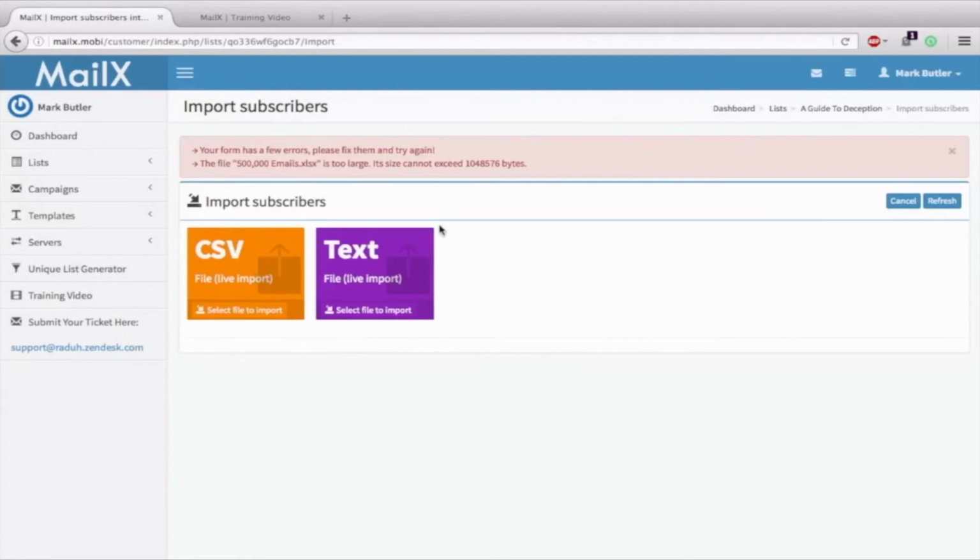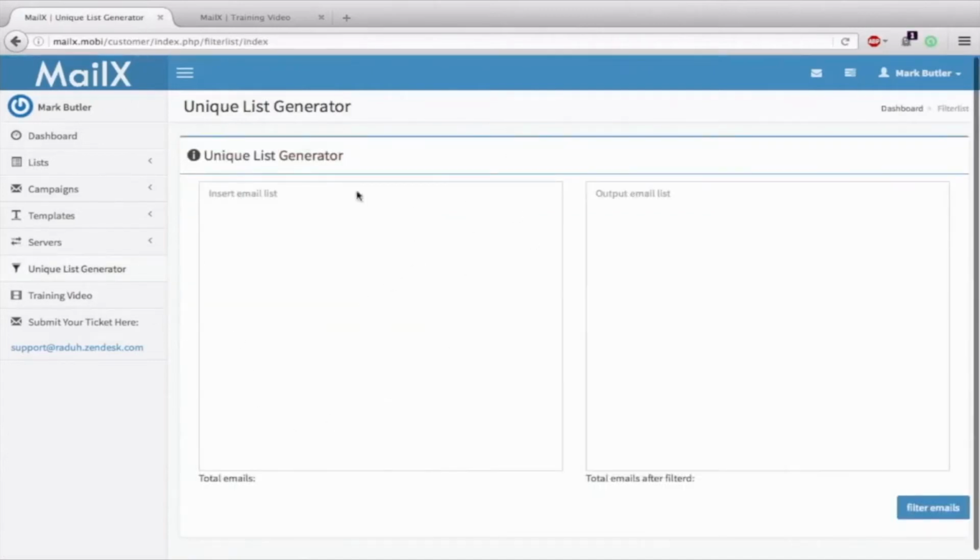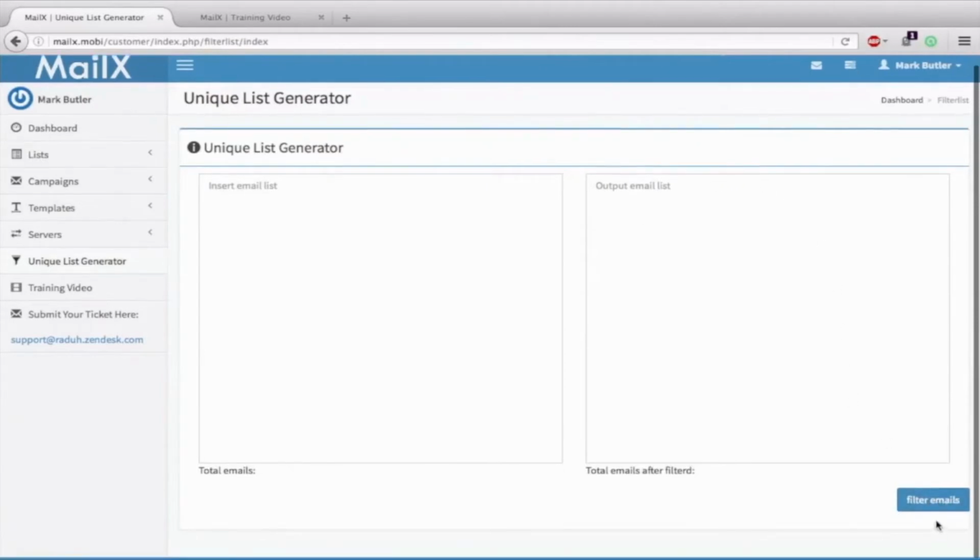What you should do with this, why not just put another little box right here that says Excel, and you can upload an Excel file. Simple, done, easy. Or have it so you can paste them all right here into this unique list generator, move them over here, and then right here, instead of filter, you could have another button that said import emails to your list, and then your pop-up could pop up right here, and you could select the list you want them to be added to. Simple, easy, nothing to it.